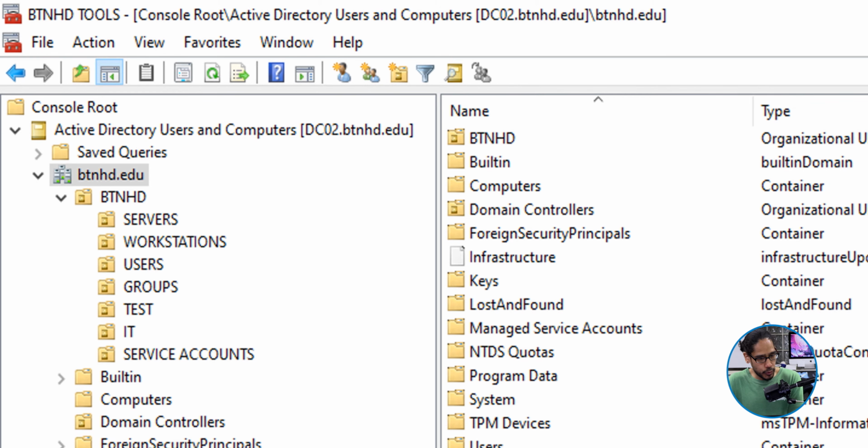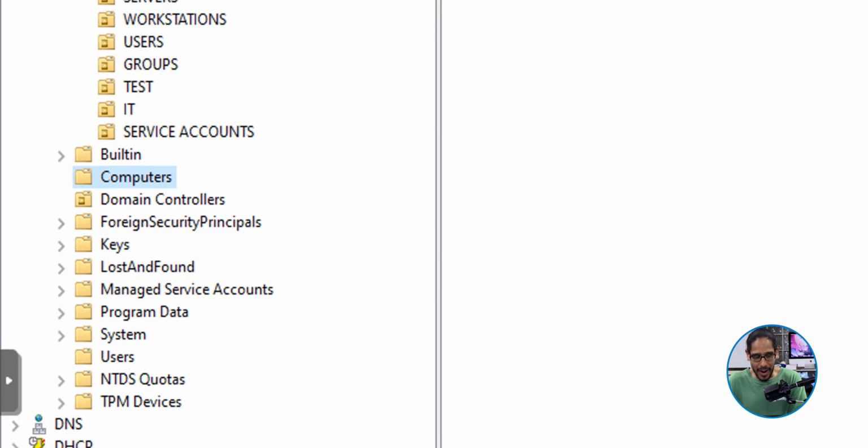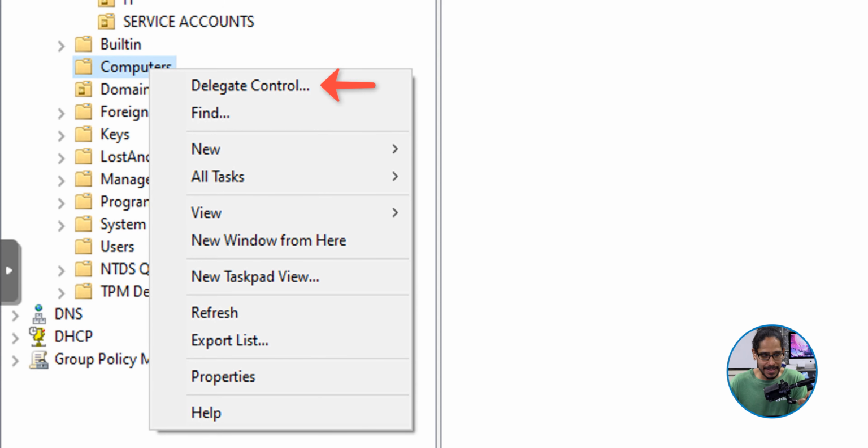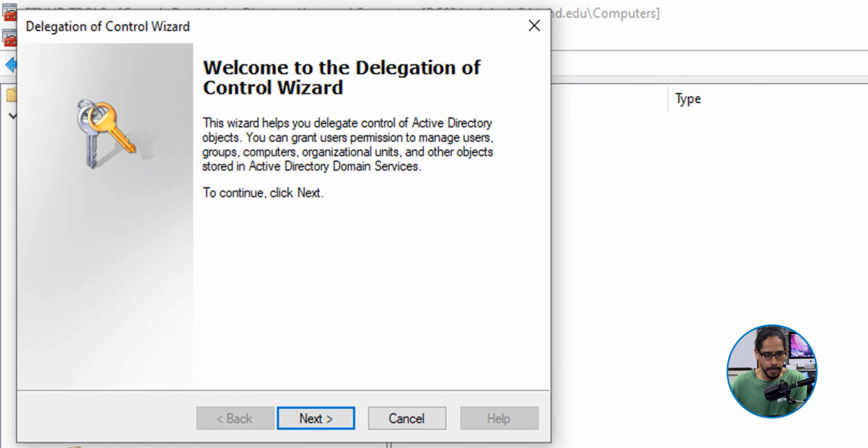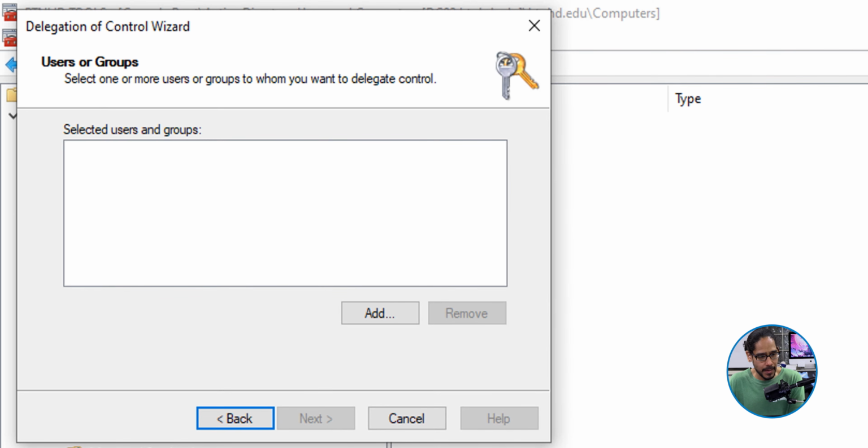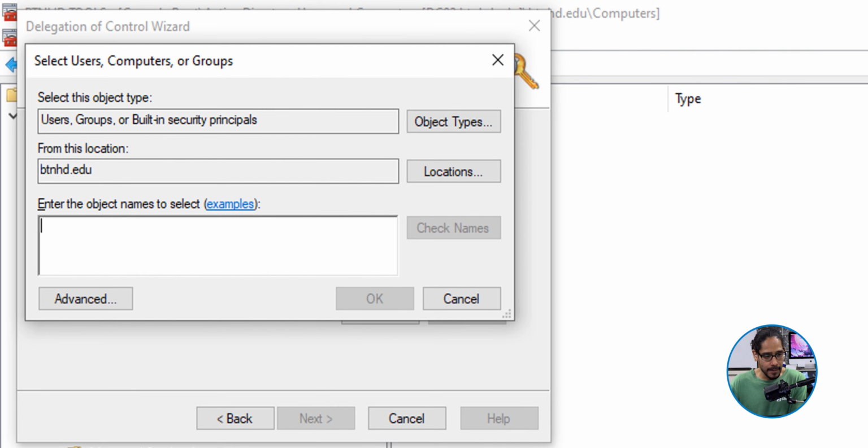Now, let's get into the computer's OU, or the organizational unit. Let's right-click on it and select Delegate Control. Let's click Next here. We're going to click on Add. We're going to type in our service account, which this is it for me. Click Check Name. It should highlight it, underline it. It found it. Great. Click OK.